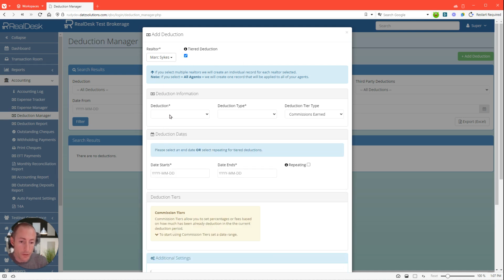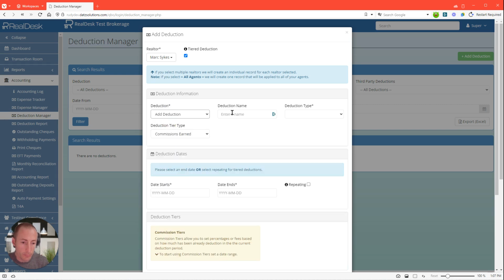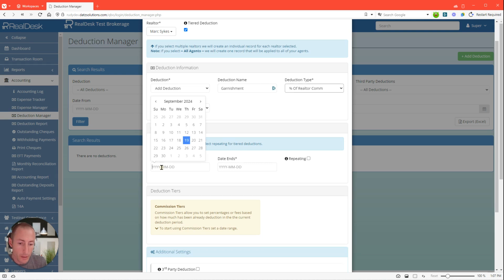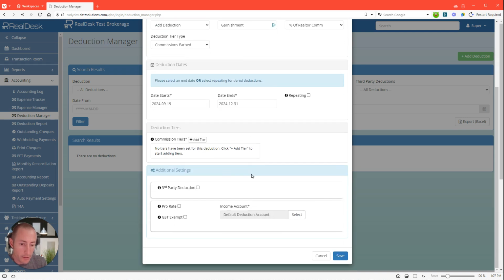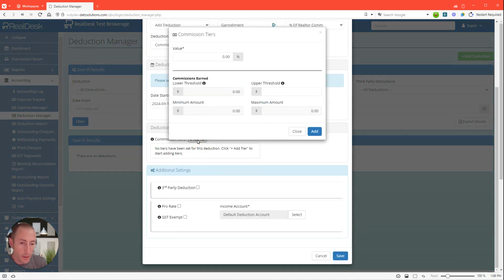We'll choose tiered deduction. We will add a new deduction type called garnishment, and then we will do it based on percentage of realtor commission, and we'll do it based on commissions earned as the type. We'll start the deduction today. We'll end it, doesn't really matter, but we'll end it at the end of the year. And then we'll add a tier. And we'll just say, somewhat arbitrarily, we're going to hold back 50% of commission.